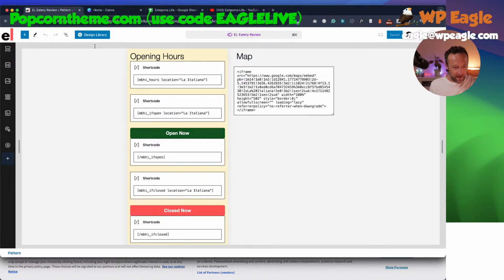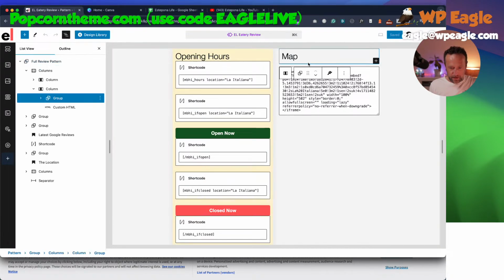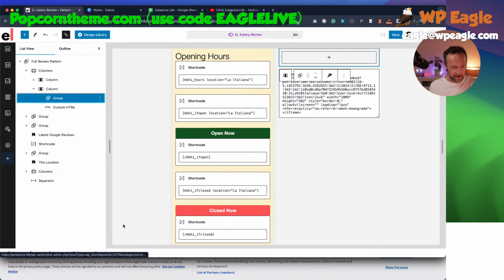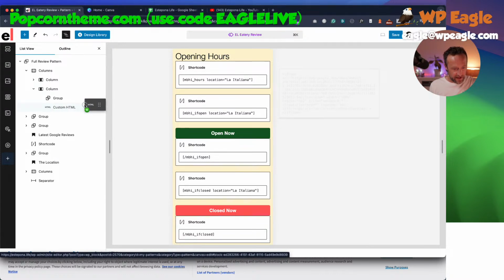Yeah, so with this map, I think I need to have the word map. I think it's pretty obvious it's a map. I'm going to get rid of that. And I'm going to move this into that group that I got there. Get in the group. There we go.